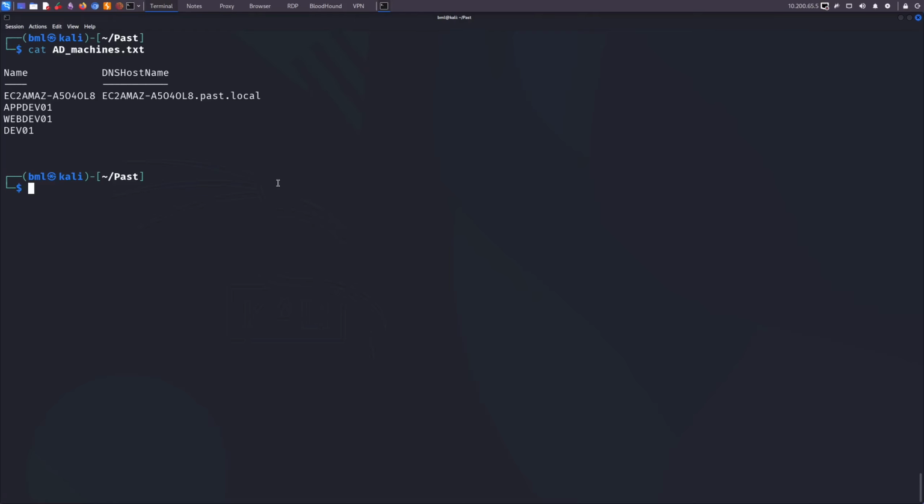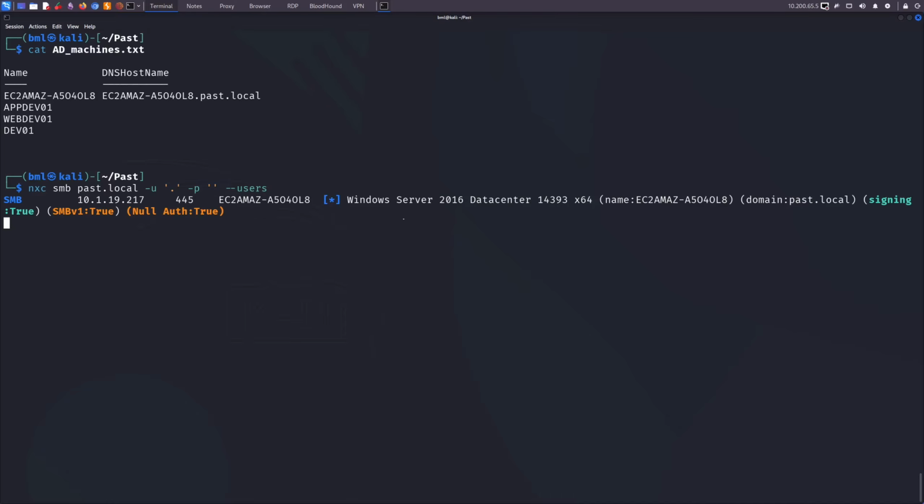So what can we do? We can try to enumerate users. Let me get back this command and put users here. Let's see if we can enumerate any users. We don't. Okay. You can try to with brute force.